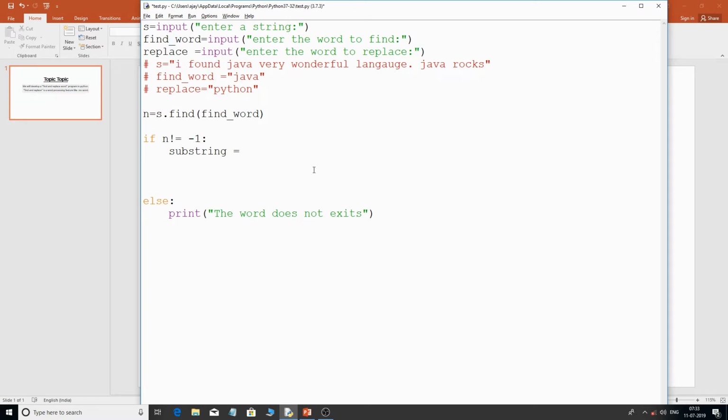How we get that is s, then I'm going to start with 0, then colon, and then I'm going to go till n. Now let us understand. This is the string slicing feature that I have used. For this also there is a separate tutorial. If you are not aware of how string slicing works, you can go to my previous tutorial and check it.